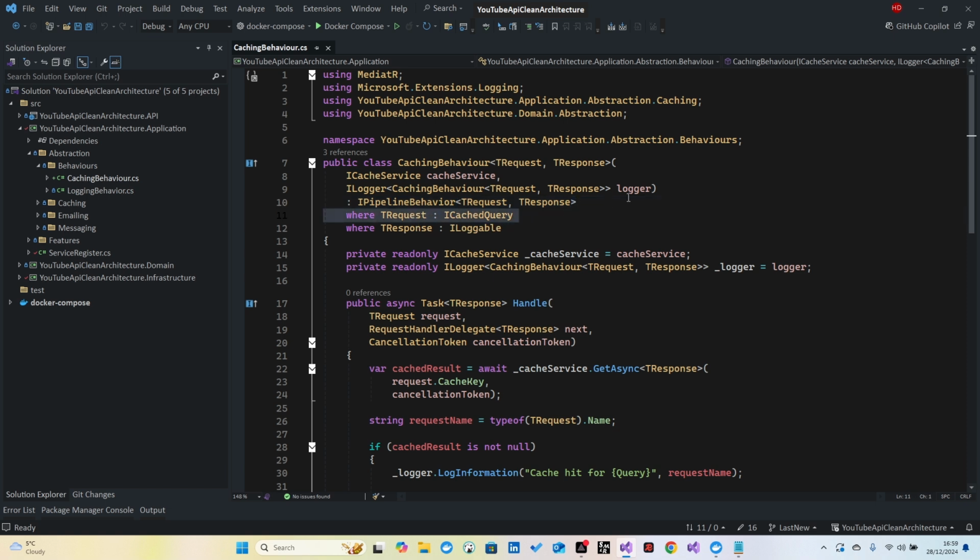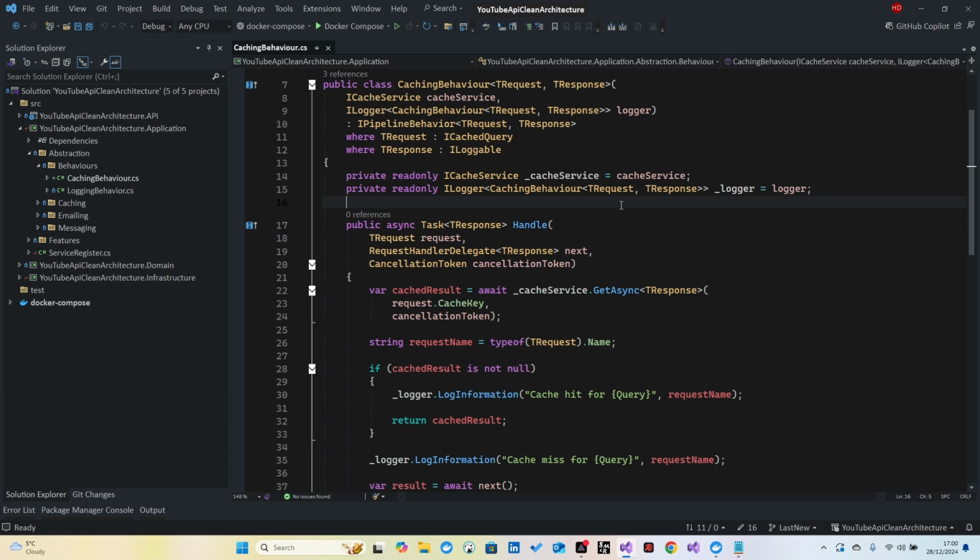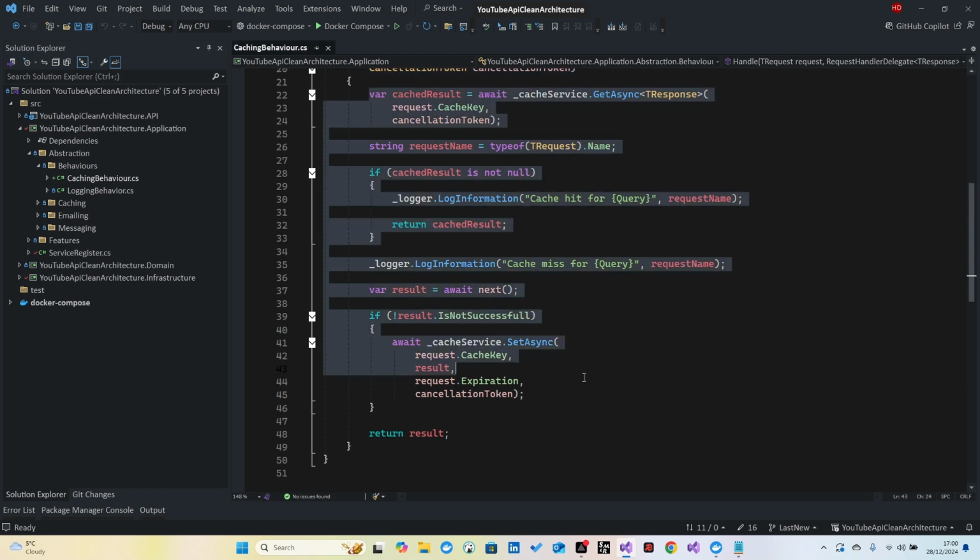Here we go. So this pipeline will be initialized if the TRequest is ICachedQuery and the TResponse is ILoggable. I'm using ILoggable because if you remember our previous lesson, while we were creating the logging behavior, our result pattern always must have the ILoggable interface. So our return is ILoggable. Okay, perfect. And I assigned all fields as private readonly as usual. I switched my design to vertical, and now it's time to add our logic here.